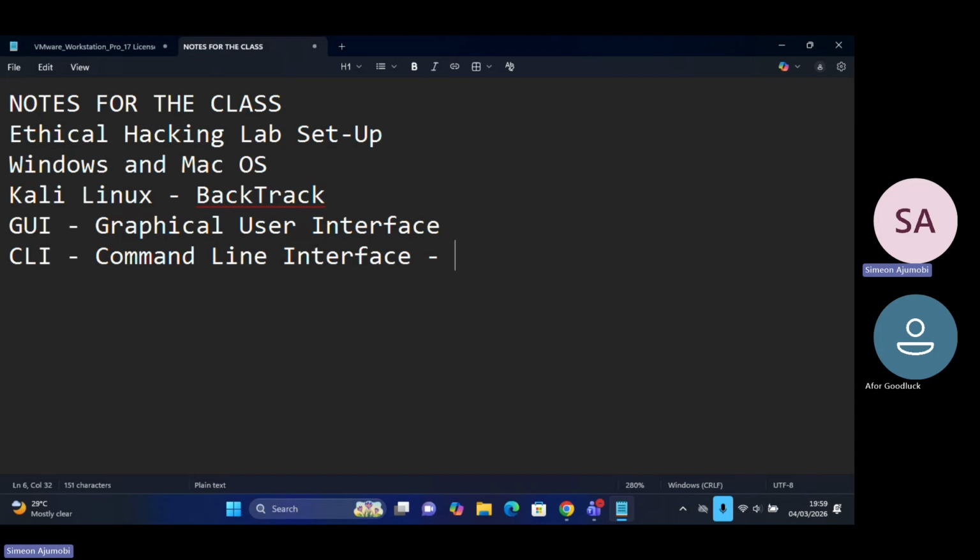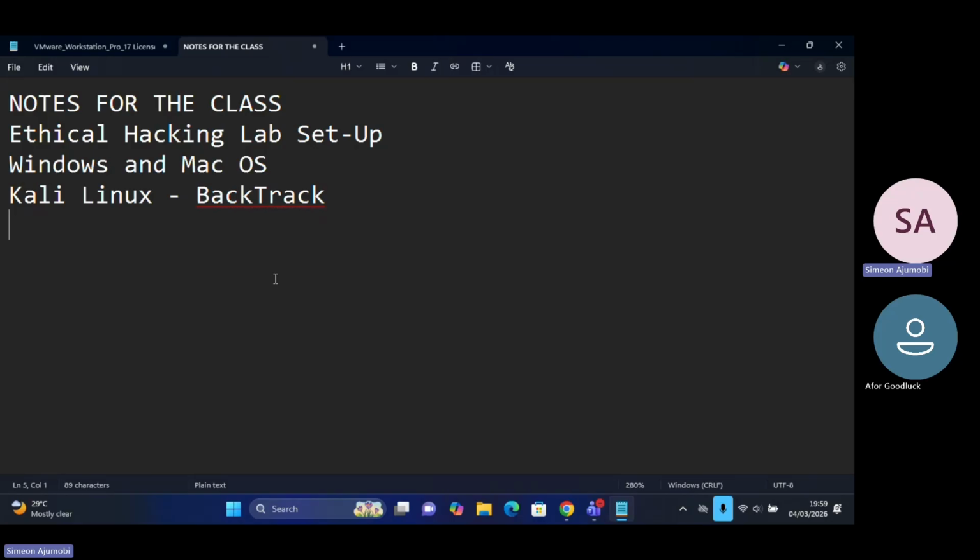I'll be diving deeper into this in the next class. This is not what we are really looking into at this time. We are doing the ethical hacking lab setup. So how do you set up your lab?